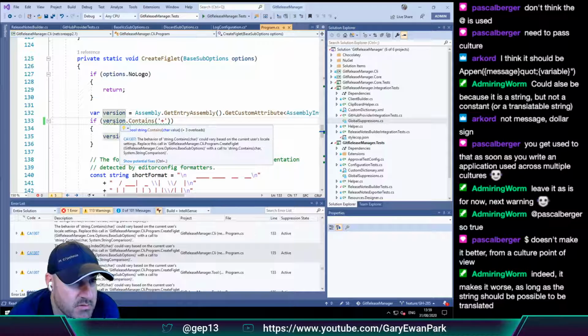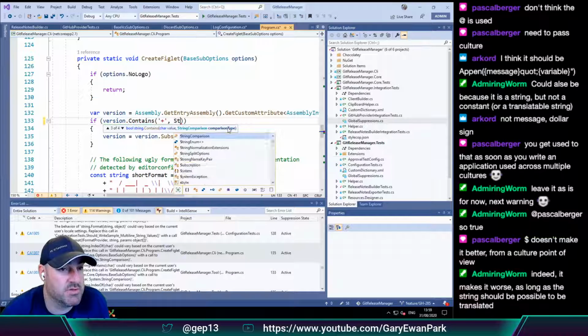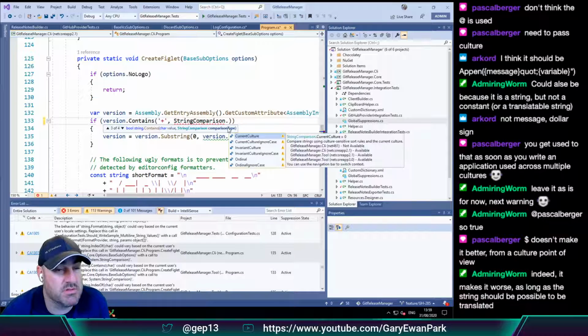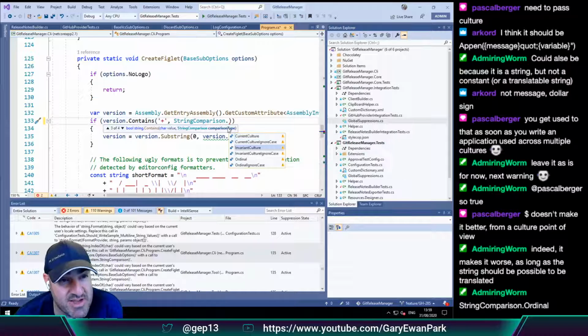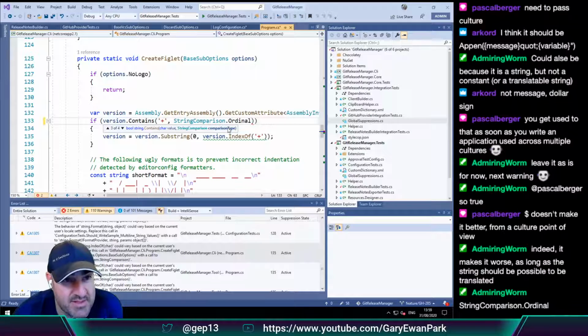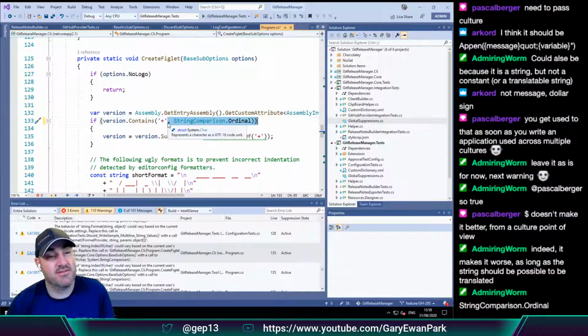Based on your user locale, replace the call to create figlet, a call to string.contains, string comparison. String comparison dot. See, what is the correct one in this scenario? I've always wondered. So, see, that's the one that I was going for. I was going to say ordinal. That's what I was going to do. I'm not lying either. That would have been my first guess.